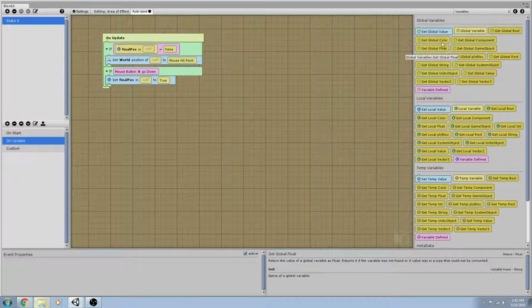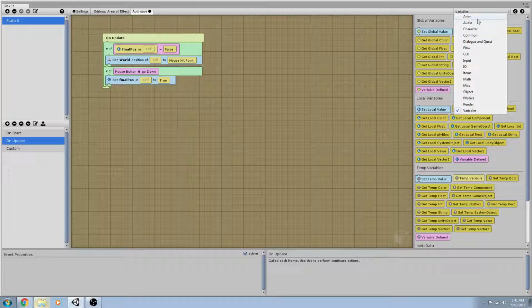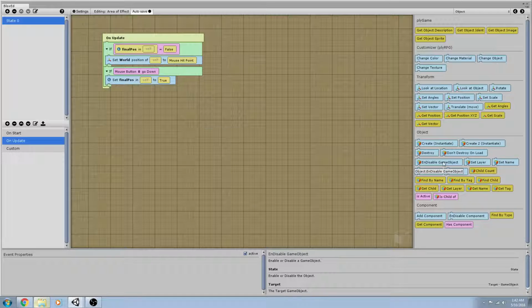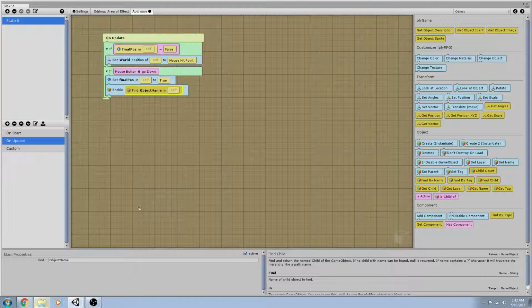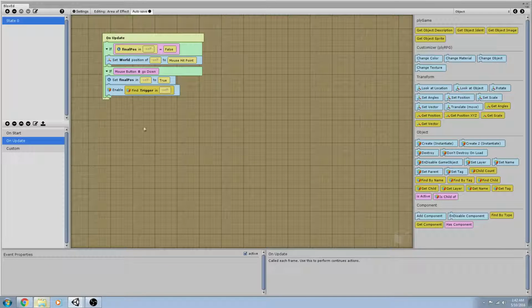Alright, two more things we need to do here. By default, we are going to disable that trigger collider that we made as a child of this game object. So here we want to enable that. So we'll just go to enable game object, and it is a child of this, so we will find a child, and I believe I named it trigger. So we're going to enable that.